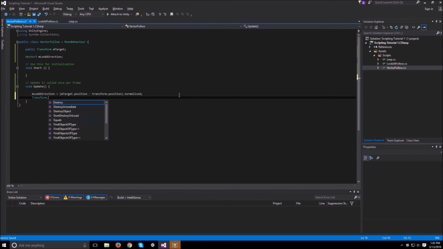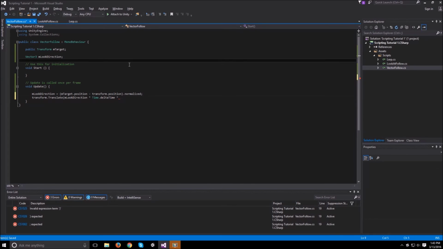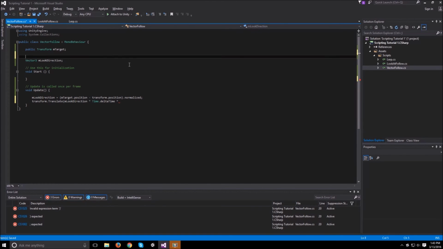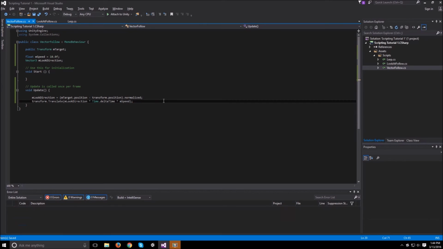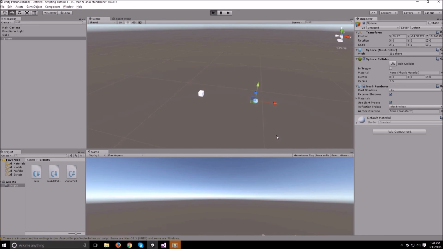So now that we have this, all we need to do is transform.Translate along that direction, multiplied by Time.deltaTime, multiplied by our speed. So let's create our speed again. float mSpeed is going to be equal to 10.0, just like the last one, and we can take our speed and translate by it. Now we have everything that we need. We would just run this and see what happens.